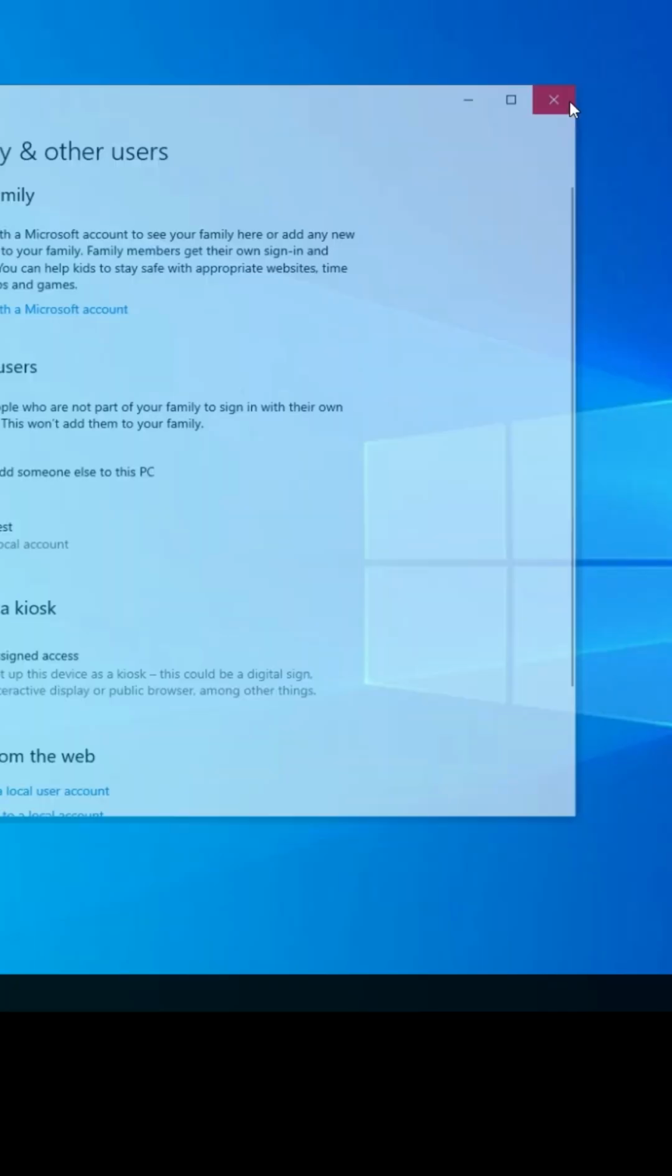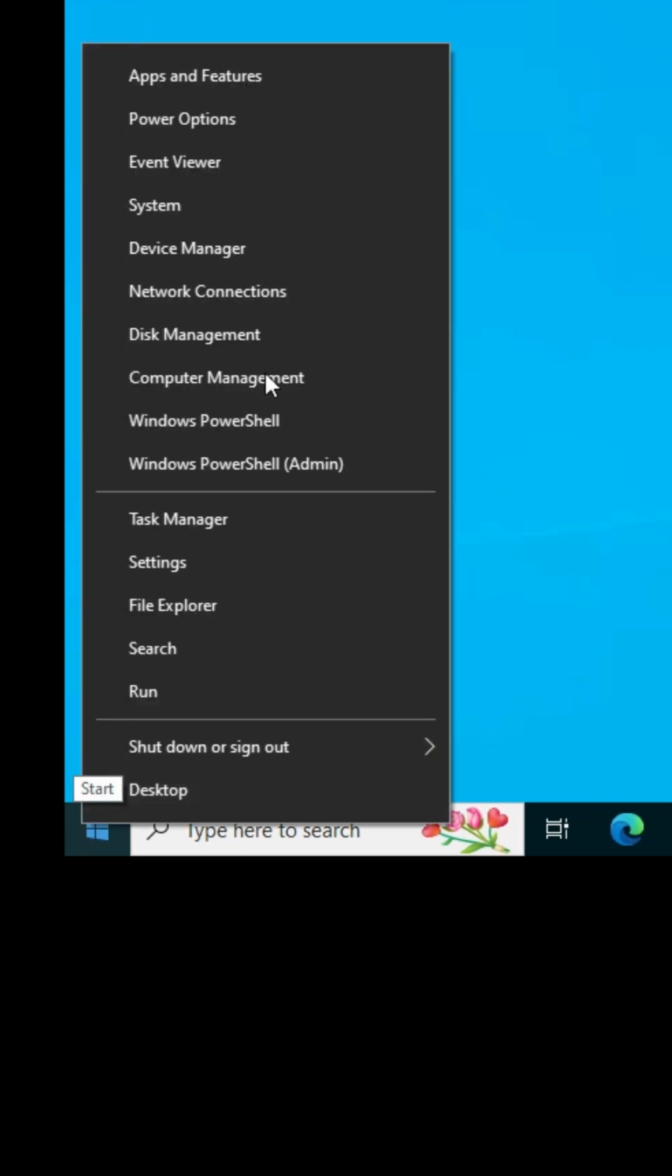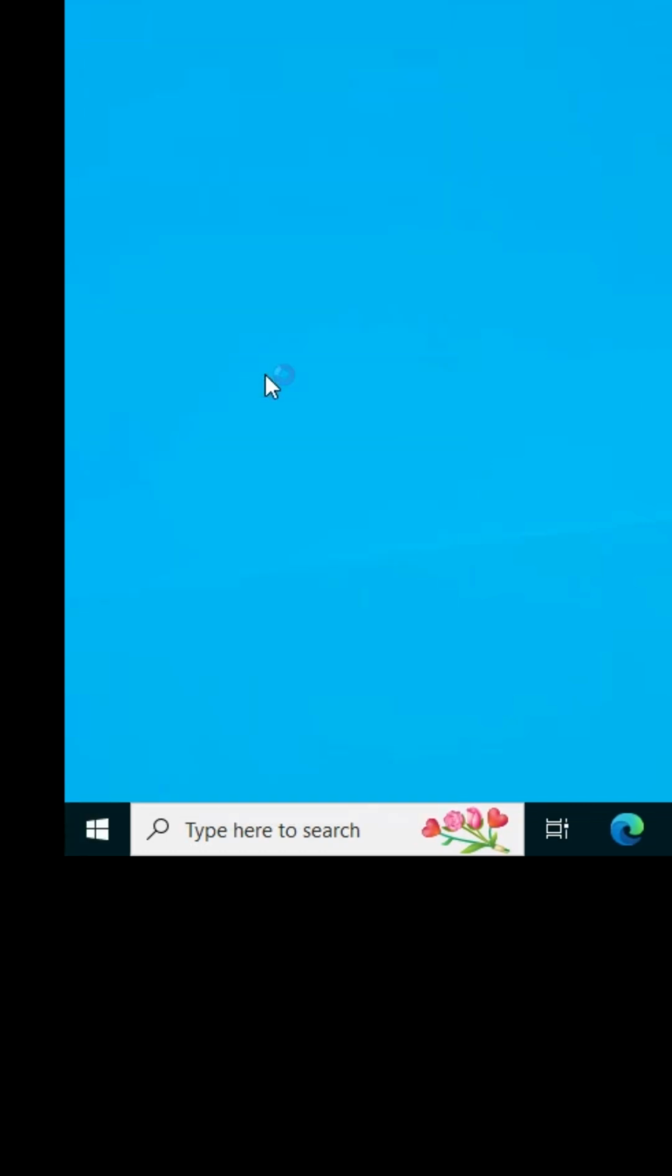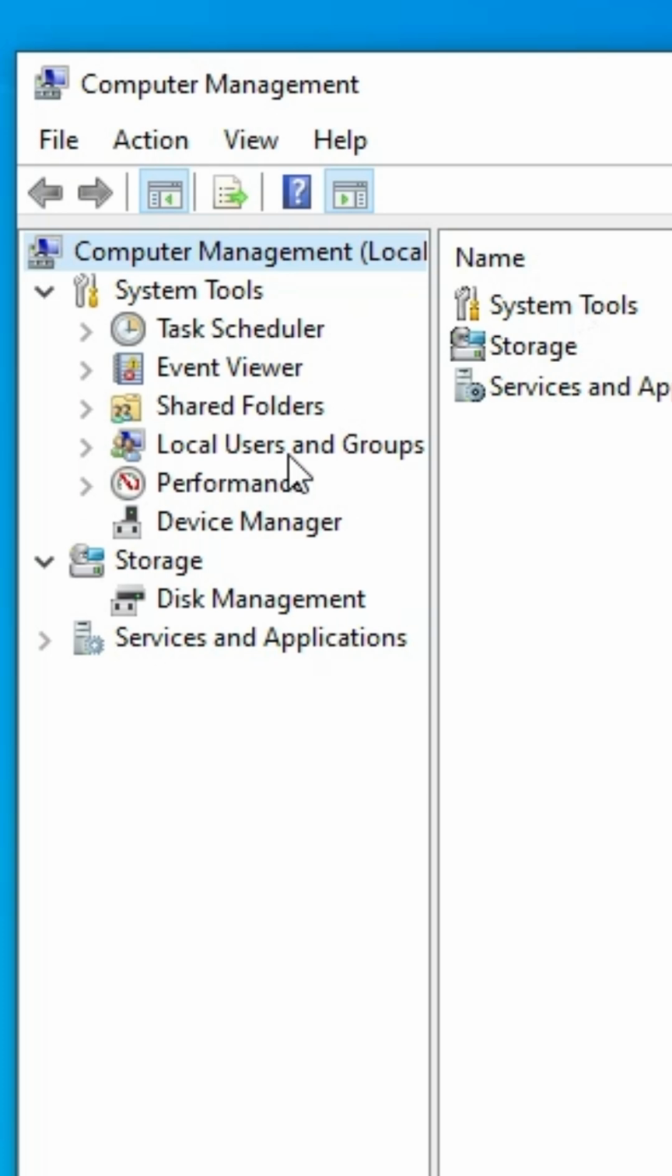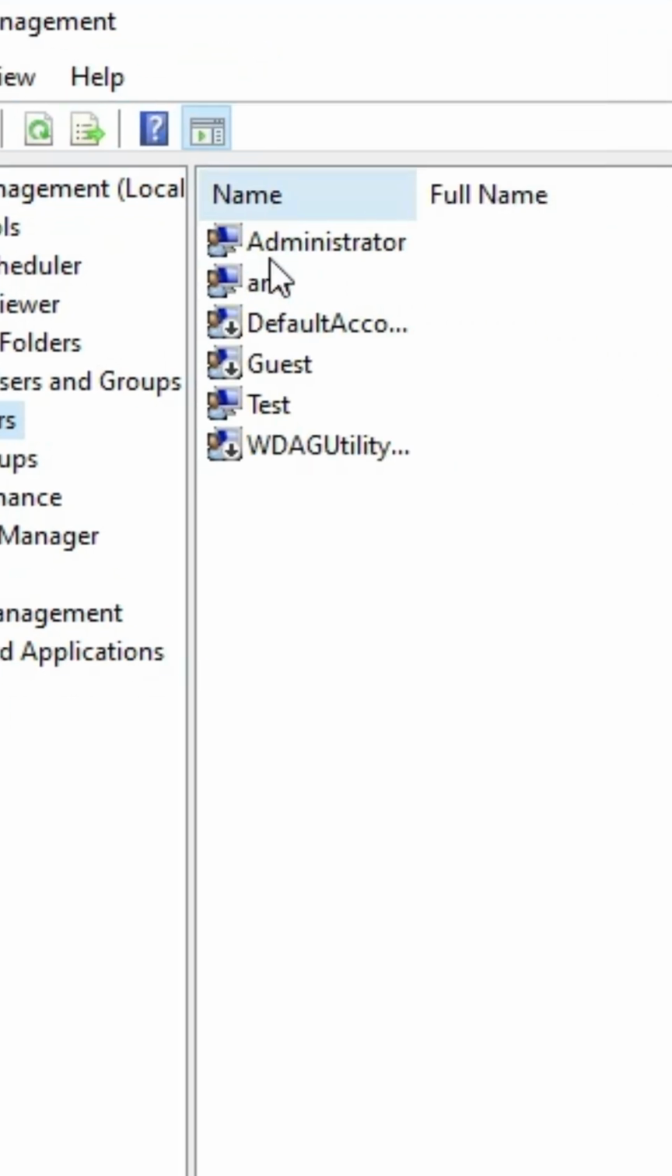The next method, the second method, is also easy and simple. Go to the start. Right click on the start, not left click. Click on computer management. Here we find local users and groups. Expand local users and groups. Click on users. Here we find many options.